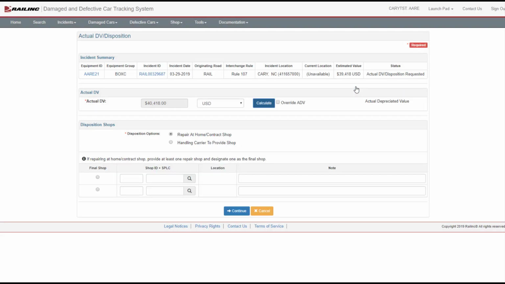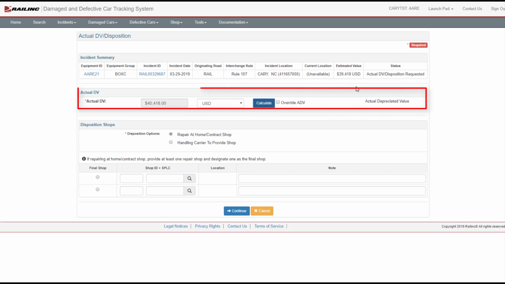Select Apply. The values are updated and you are returned to the DDCT disposition page, which now displays the depreciated value with the chosen depreciated value method.